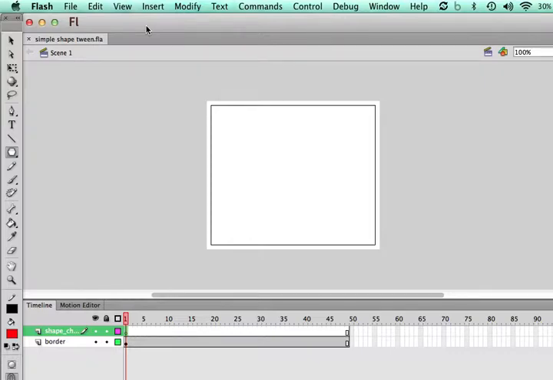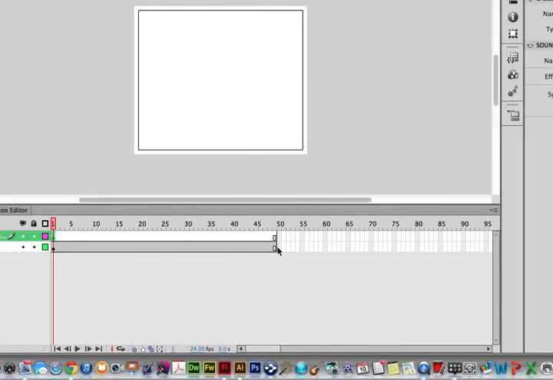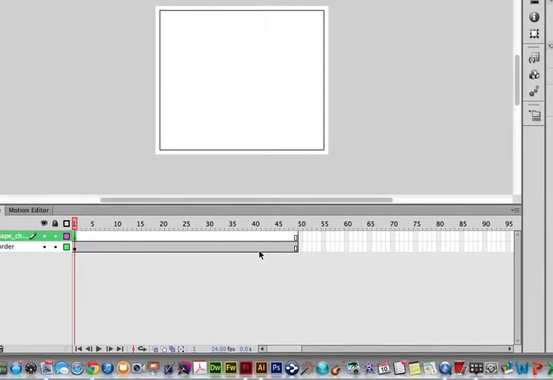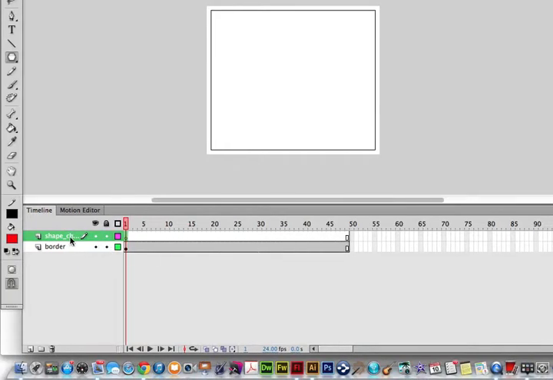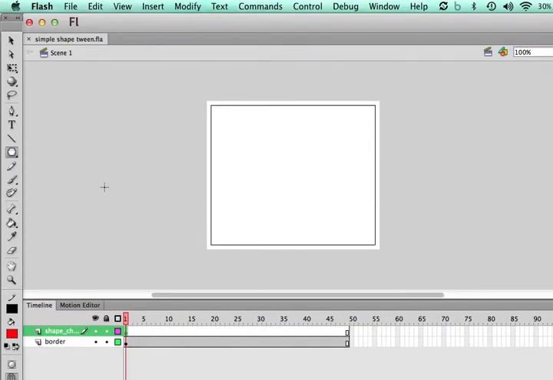We're going to look at how we apply a shape tween in this exercise. Just to kick things off, I've made a border which goes out to 50 frames, as we can see here. I've made a blank layer where I'm going to put my shape in. I've called that shape change. So if you go ahead and do similar before we start this exercise.